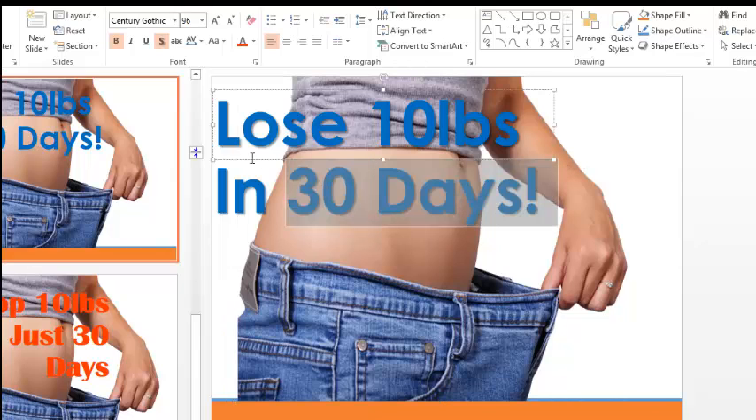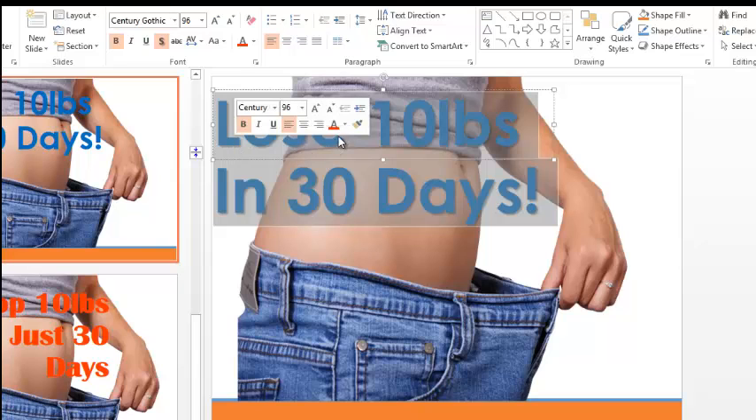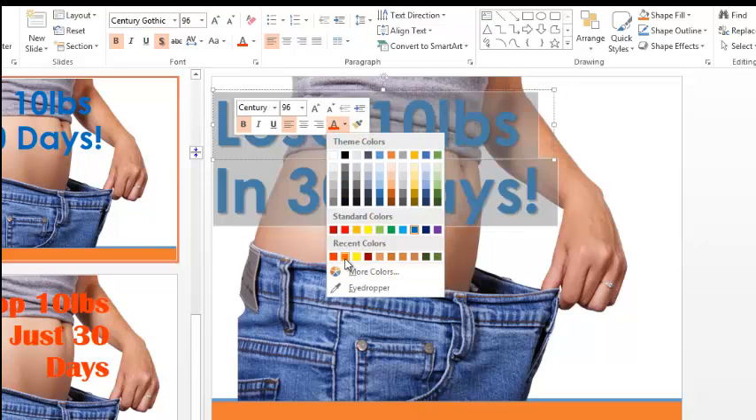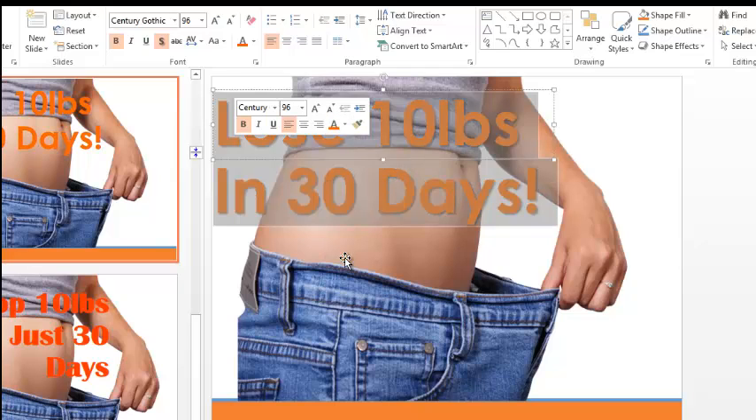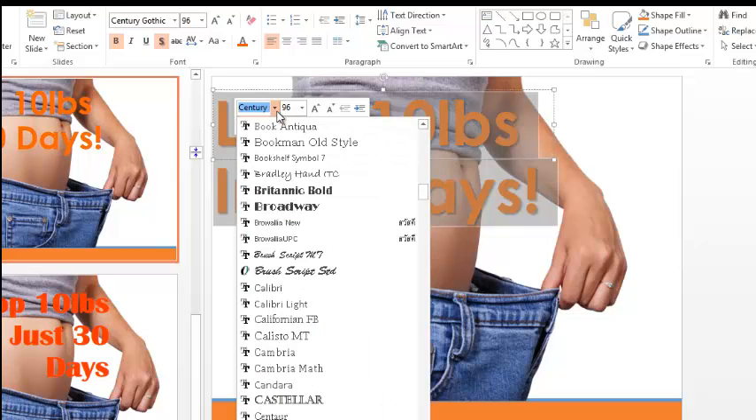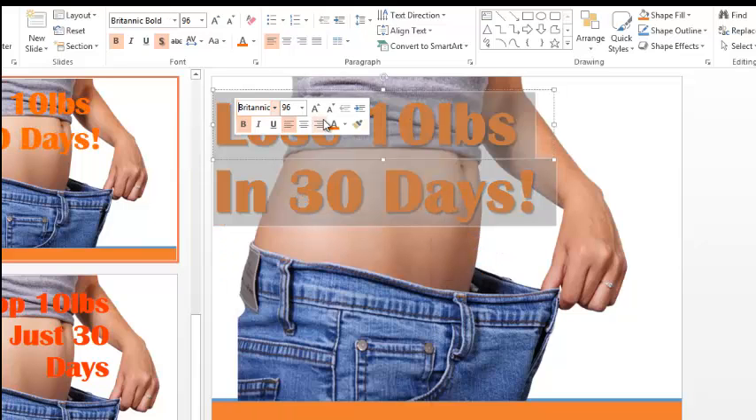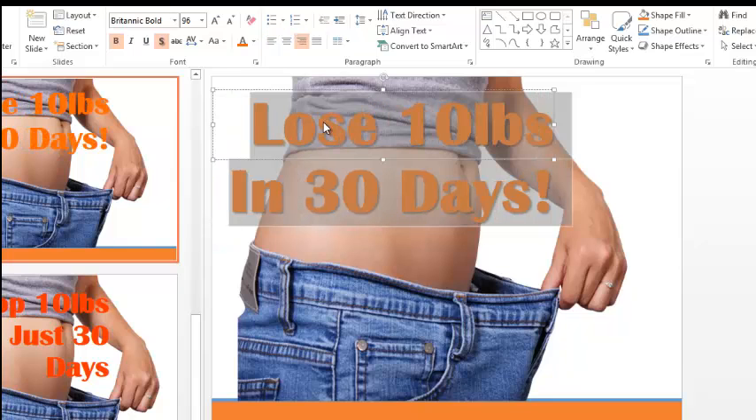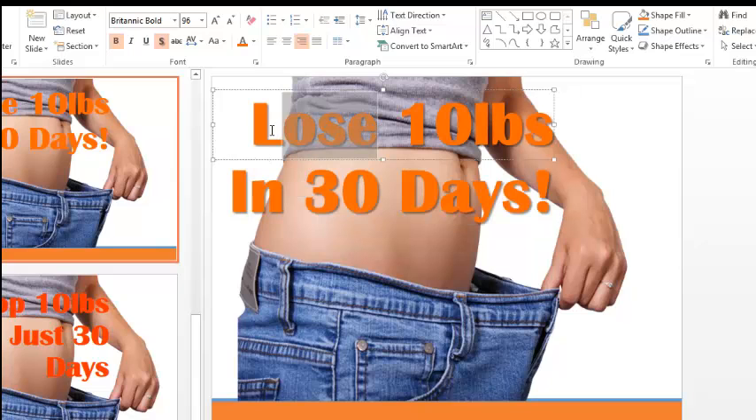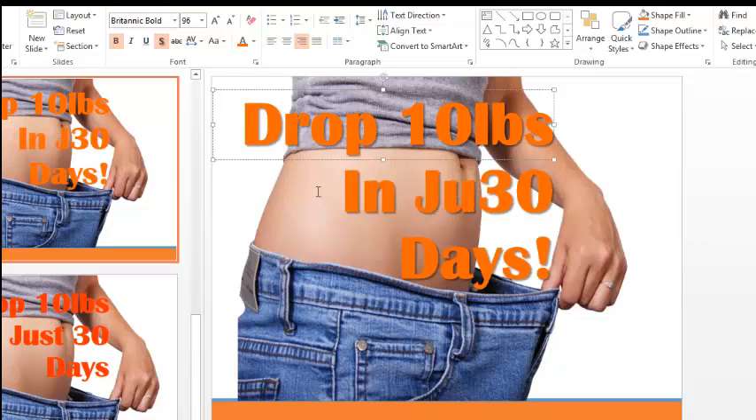Now obviously that doesn't look bad at all, but if I want to change up the text color just to make it look completely different, we'll go for this orangey because that picks up the orange below, and I think I chose Britannic Bold there. Then I even just repositioned that text, and I also changed up what it said just slightly. So there you have it, you've got drop 10 pounds in just 30 days, a completely different looking title slide.